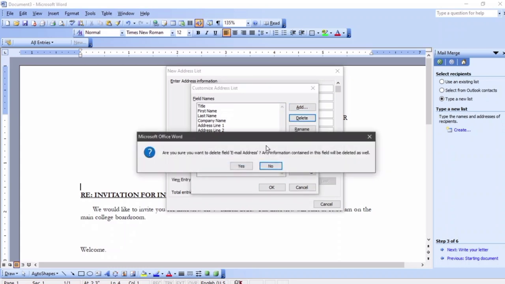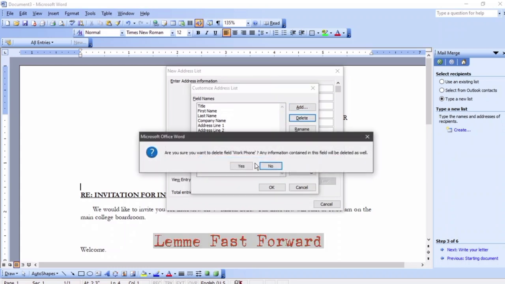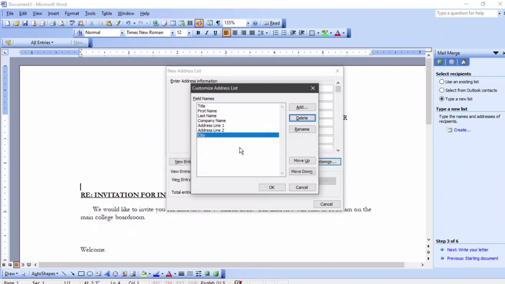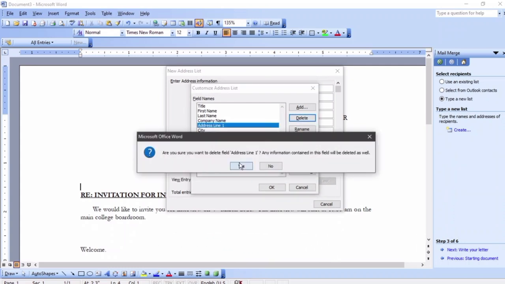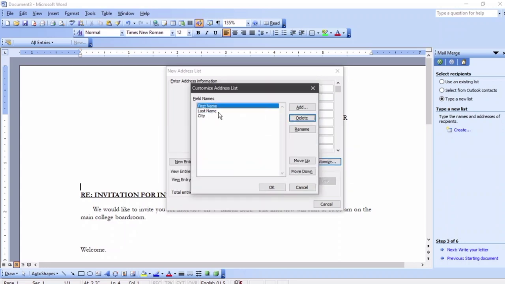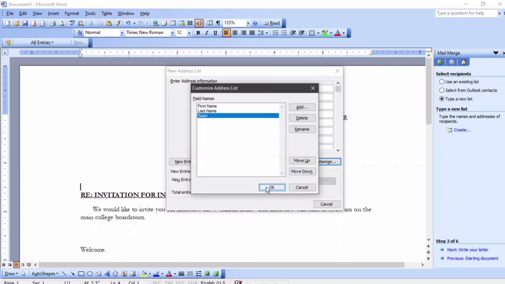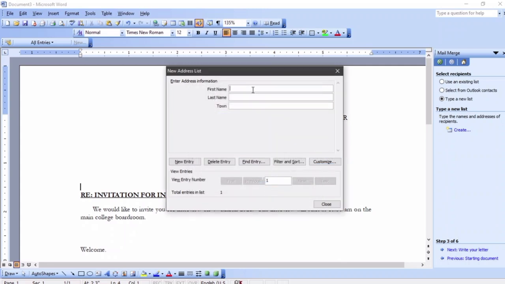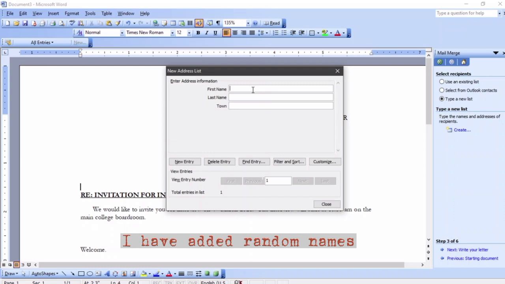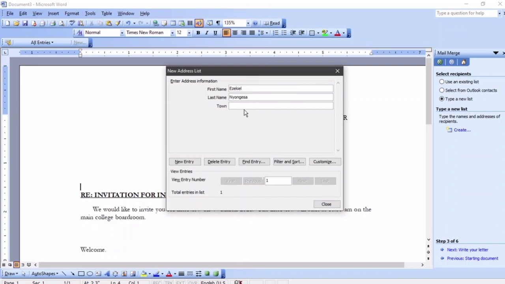So I'm going to delete that. I just want us to have the first name, last name, and the town. If you want to rename, you just come here, press that, type in town, then you say okay, and then okay. I just want the people we are going to invite to be around 5. So Ezekiel, Nyongesa, and then from Molo, and then new entry, okay?